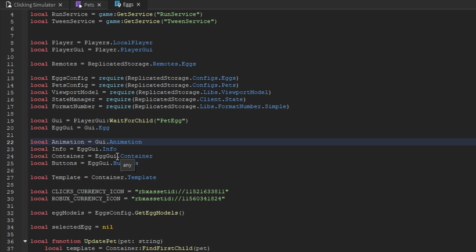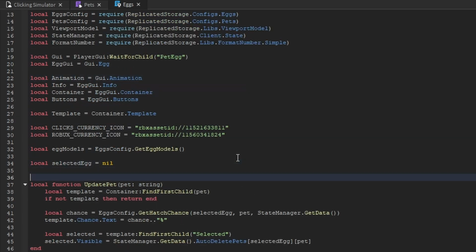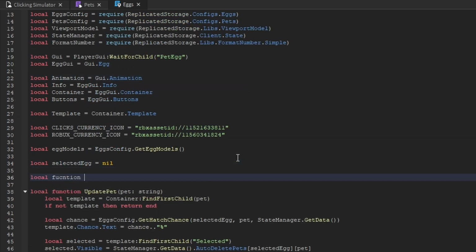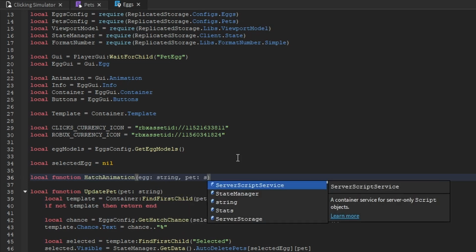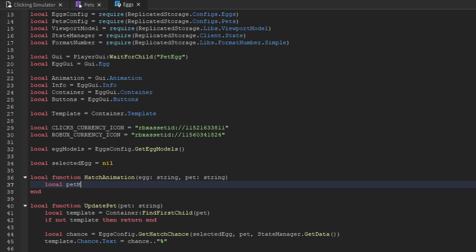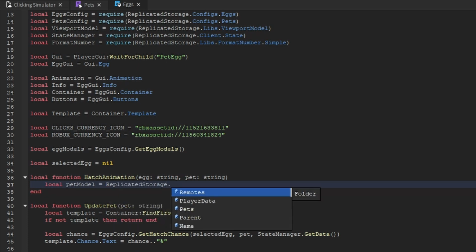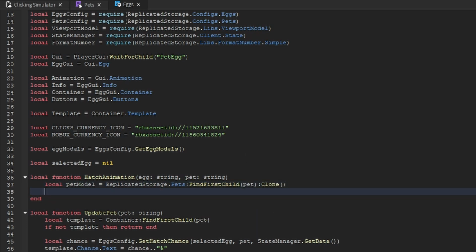But anyway, we're going to set that as animation, and then right above the update pet function, we're going to create a brand new function, which is called hatchAnimation. Now this function is going to accept an egg and a pet, which are both strings. Inside of here, we want to create a variable for the pet model. That's of course going to be inside of the replicated storage, inside of the pets folder. We want to use FindFirstChild on this, and we want to look for that pet, and then we want to make sure that we clone it once we find it.